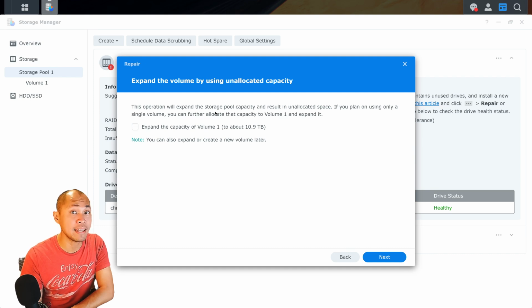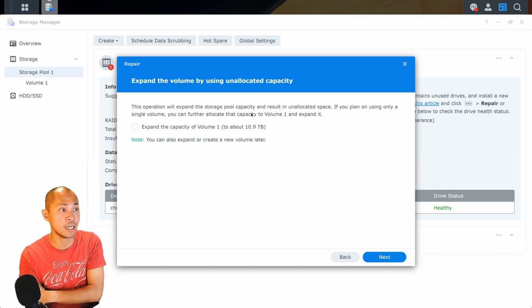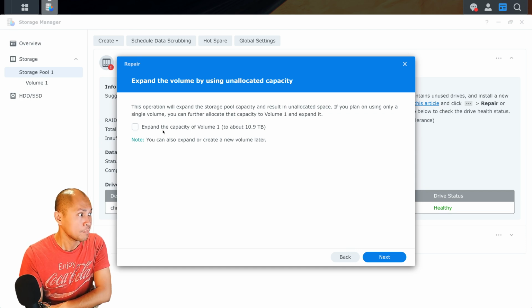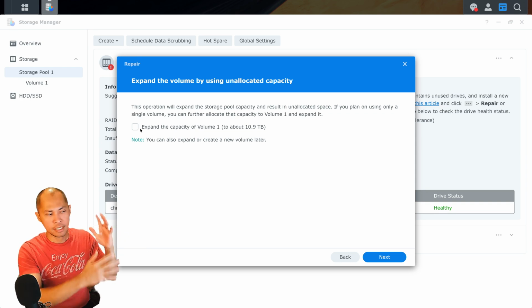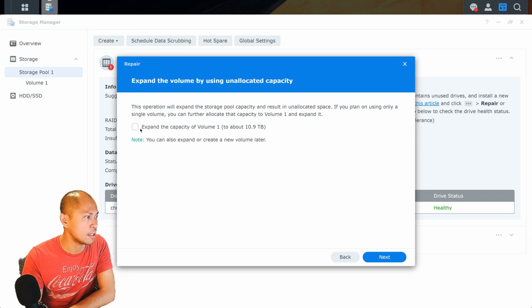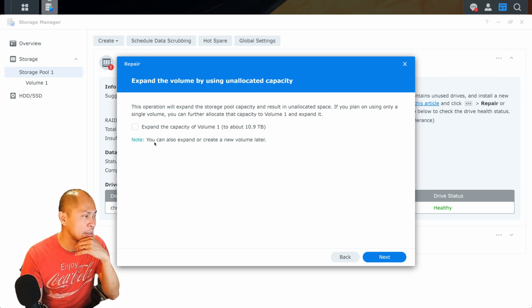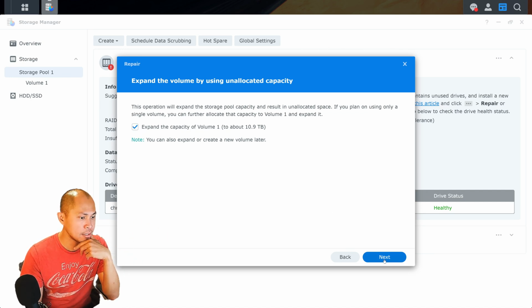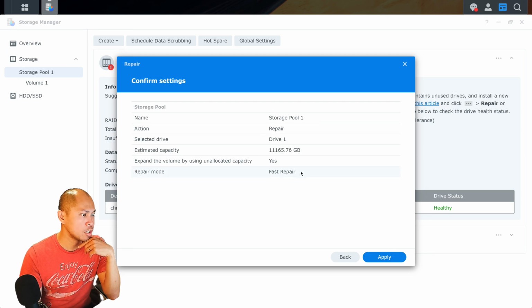And the operation will expand the storage pool capacity and result in allocated space. If you plan on using a single volume, you can further allocate the capacity to volume one and expand it. Me personally, I just like to keep it simple and just have the one volume. Your mileage may vary depending on your use case, right? So in my case, it's this one here. And hit next. Storage pool one, fast repair, no other option but the fast one, so pretty good for me.